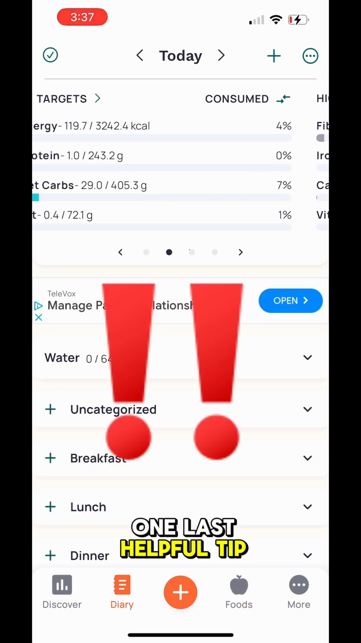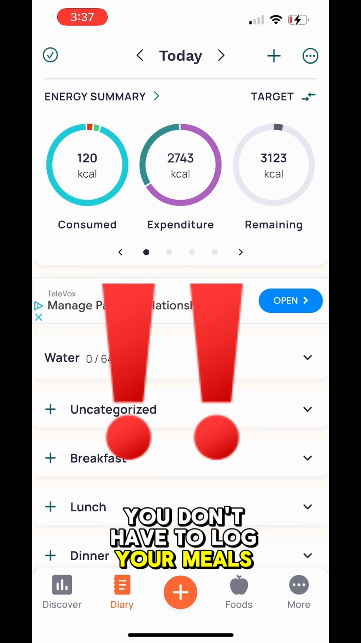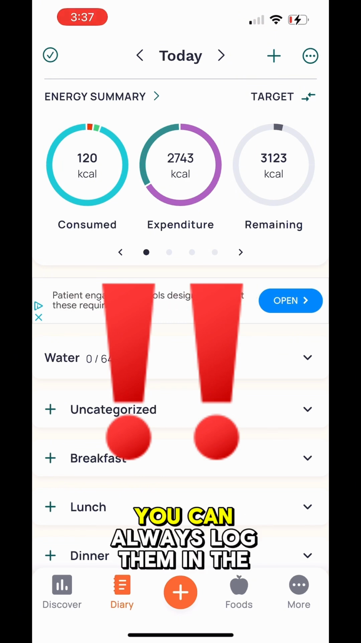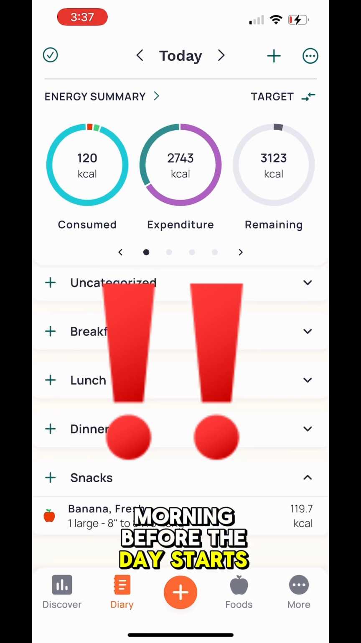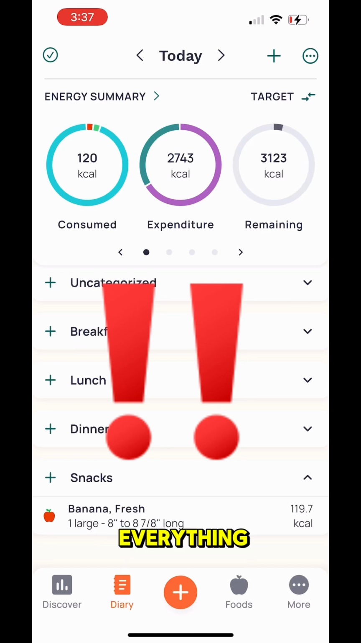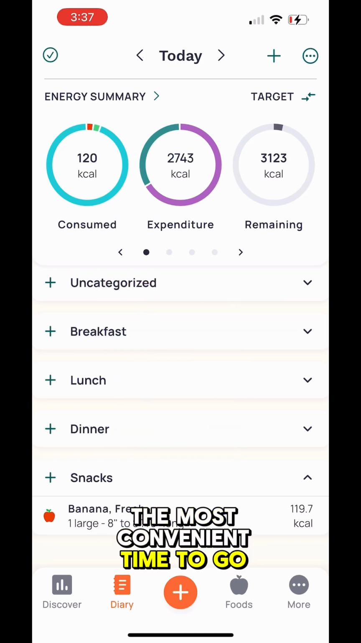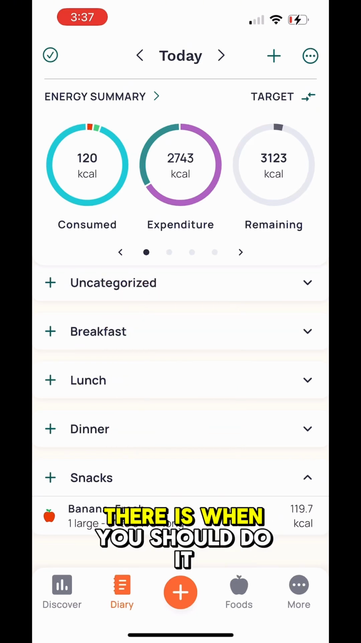One last helpful tip, you don't have to log your meals whenever you eat them. You can always log them in the morning before the day starts or at night after you're done with everything. Just kind of the most convenient time to go ahead and log everything in there is when you should do it.